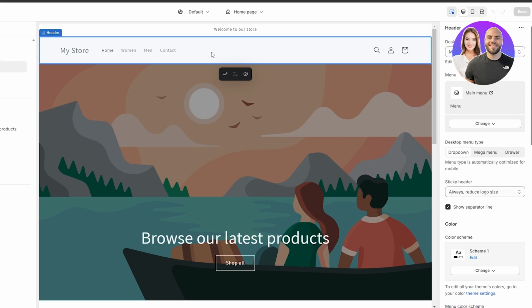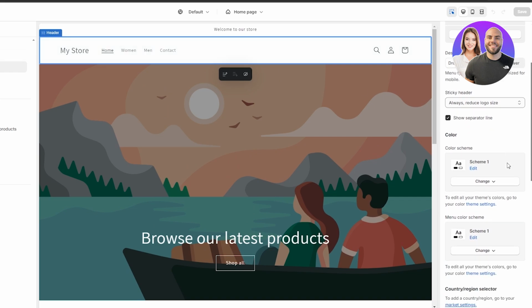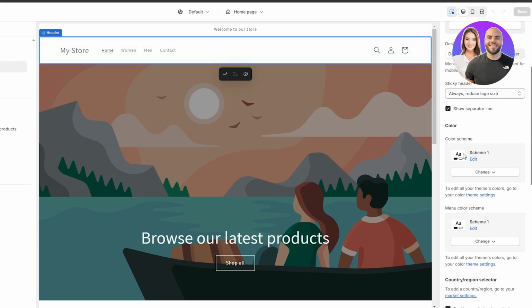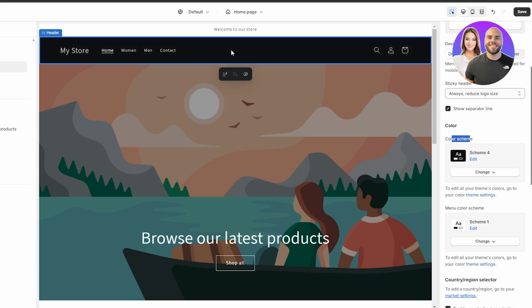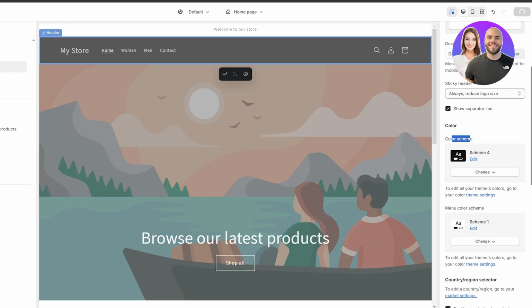So that's how you can edit your header. And of course, you can always change the color scheme of it as well. So if you click on the color scheme, as you can see right here, click on change, you can change it to this one where you have the black bar at the top and of course white over here. I think that looks good. So we're going to leave it at that.